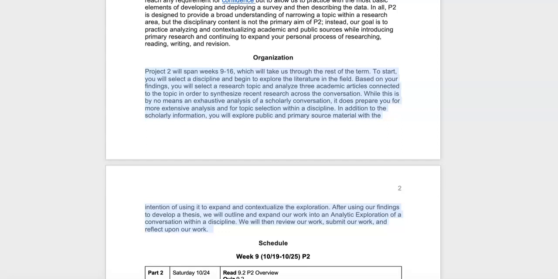In addition to the scholarly information, you will explore public and primary source material with the intention of using it to expand and contextualize the exploration. After using our findings to develop a thesis, we will outline and expand our work into an analytic exploration of a conversation within a discipline. We will then review our work, submit our work, and reflect upon our work.